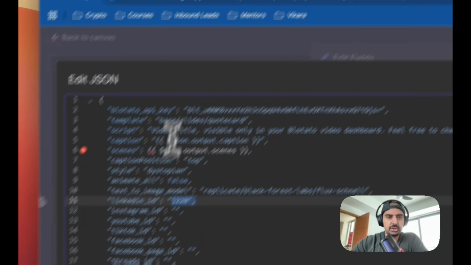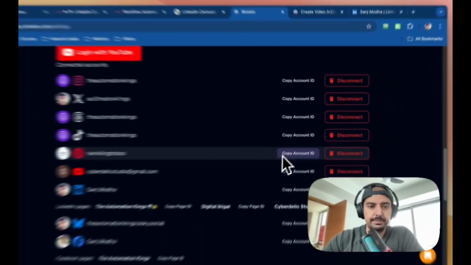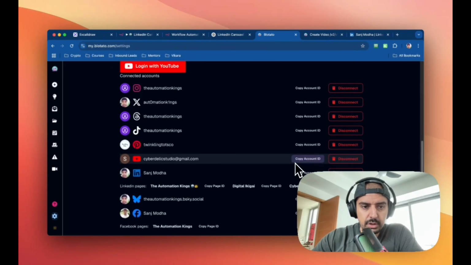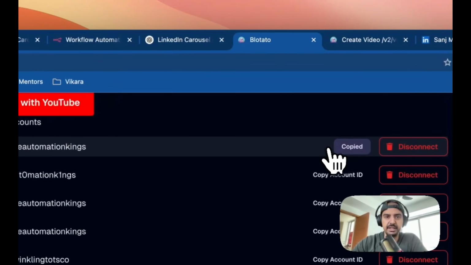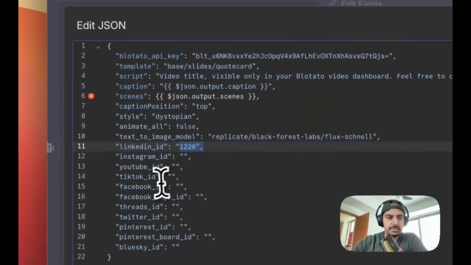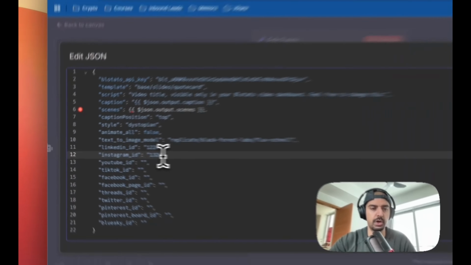If you want to use Instagram, what you want to do is go back to Blotato and go to, where is it? Yeah, Instagram here, just copy the ID, and then you will just paste that in between the quotations here, okay? And then that's your ID.